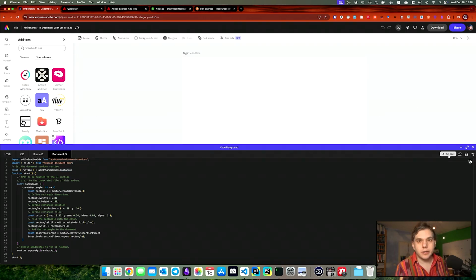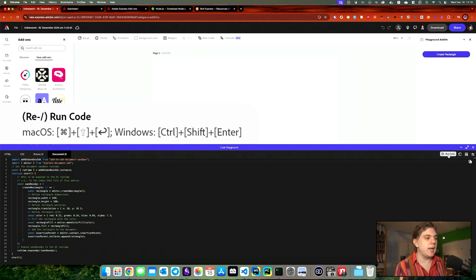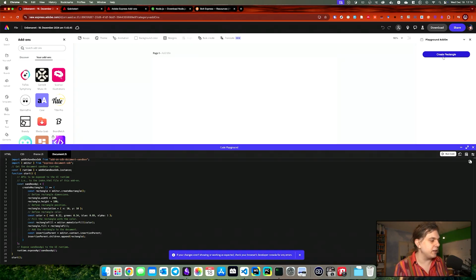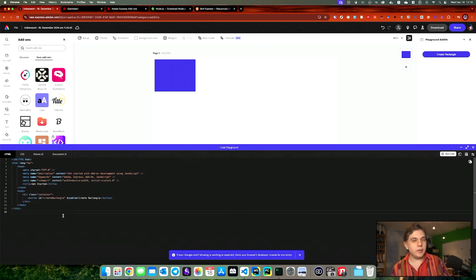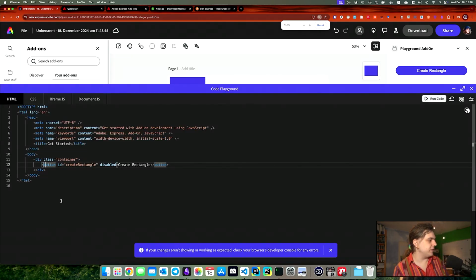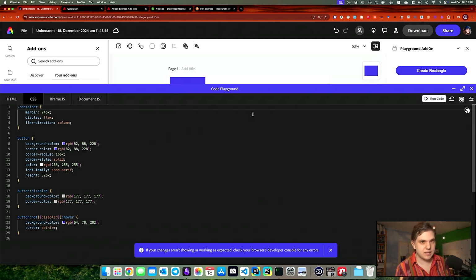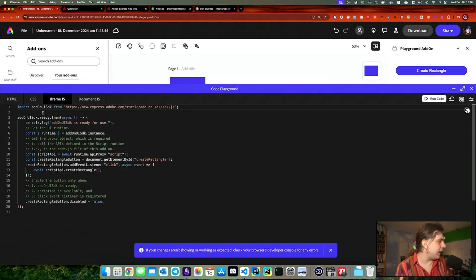There is also the Run Code button on the top right-hand side, or you can alternatively press Command-Shift-Enter or Control-Shift-Enter if you're on Windows, and then you can see that our add-on immediately appears. We have a button, we can click Create Rectangle, and with that, a rectangle got created. Really, what happened here was it loaded this very add-on, and here we have, and I'll try to make this a little bit bigger so you can better read it, a button with the ID Create Rectangle, which then creates the rectangle. In our CSS, we just style that rectangle a little bit.